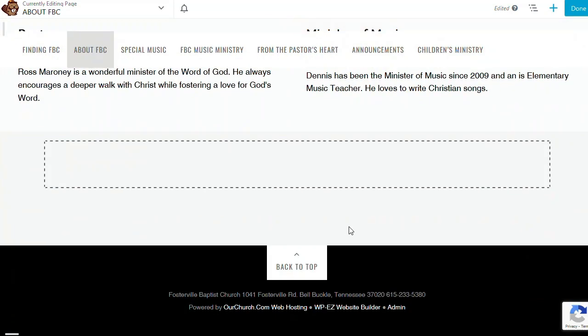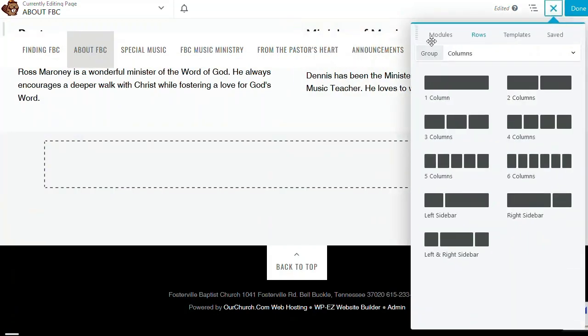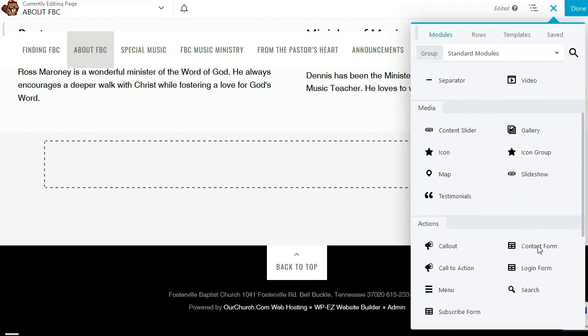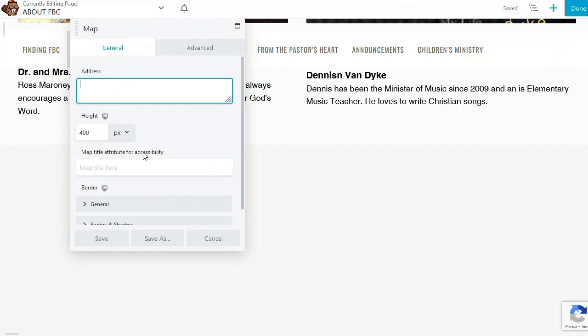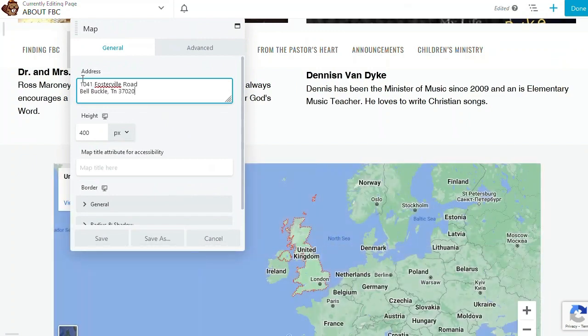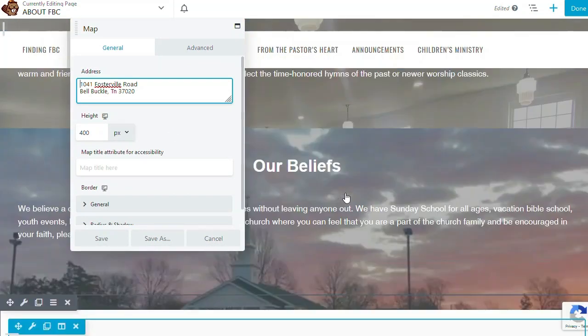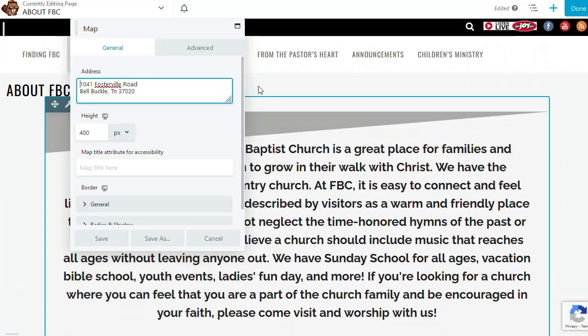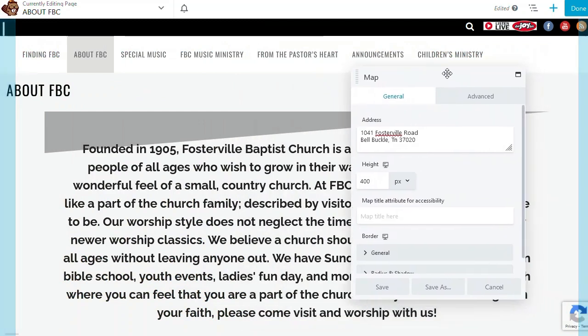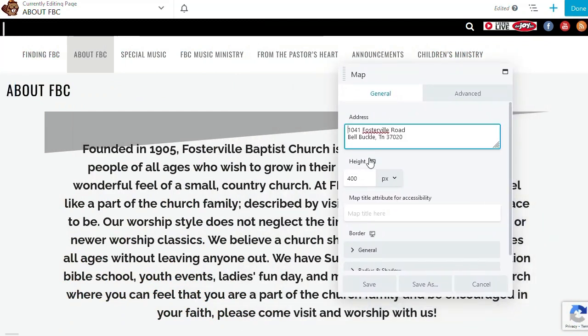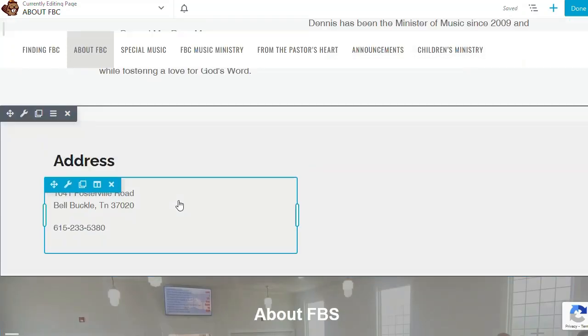and then we're going to go back up at the top, grab a module. We're going to grab our map module, drag and drop it right onto the page into that column, put that address, and then we want to make sure that we put the name of the church also. I like to make sure that I'm putting the name of the church right here on the map so that it shows on the map. So we're going to put Fosterville Baptist Church. And as always, once we're done, we hit our save button.